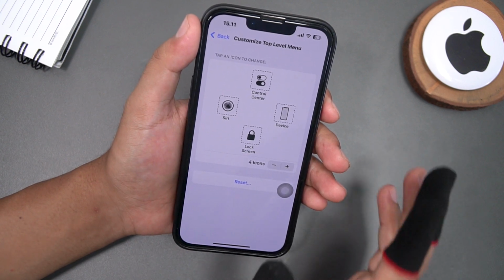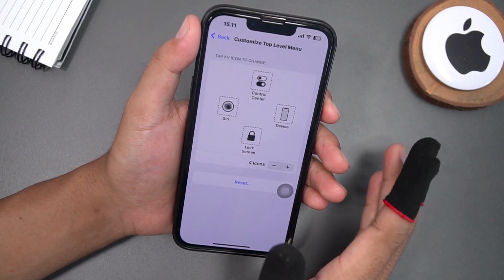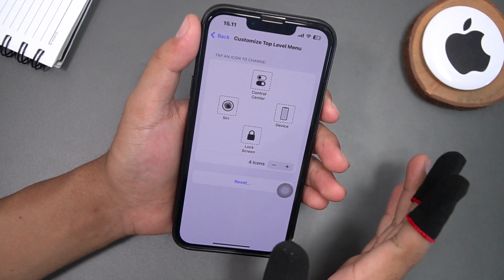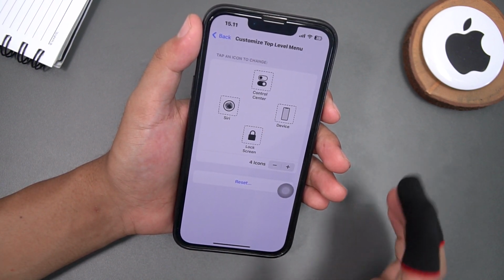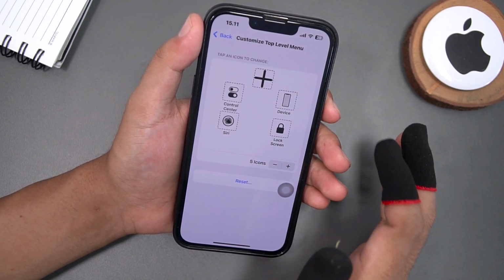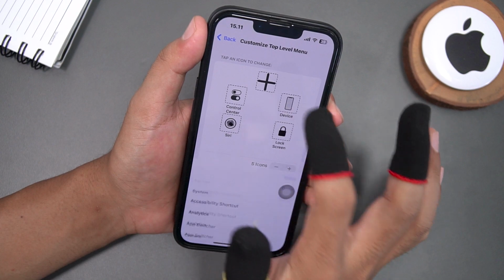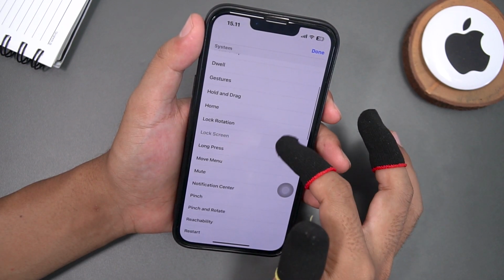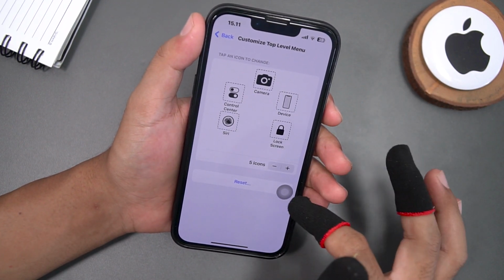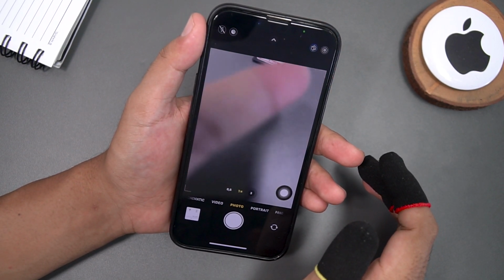AssistiveTouch can be used to simulate the home button, which is useful if the physical home button is not working properly. You can use AssistiveTouch to access Siri without having to press and hold the home button. You can also use AssistiveTouch to take a photo or start recording a video without having to press the physical button on your iPhone. Just tap on plus and then you can tap on Camera. When you select Camera, you tap Done and you can tap on AssistiveTouch and then tap on Camera to enter the camera mode for taking a video or taking a photo.